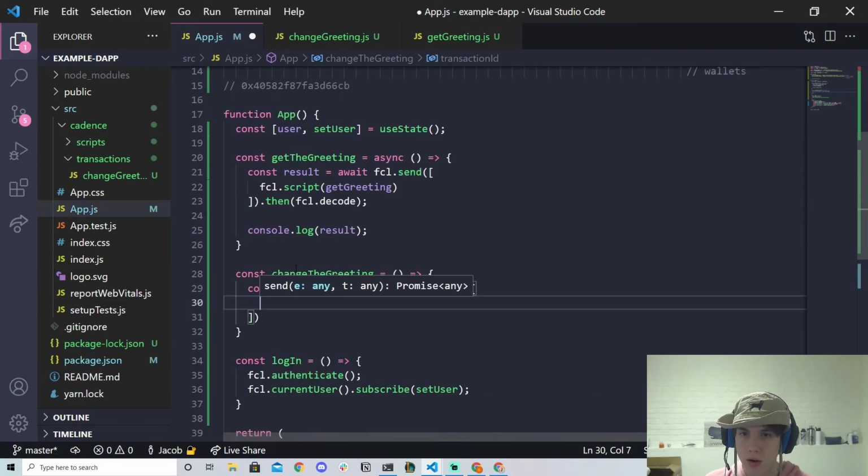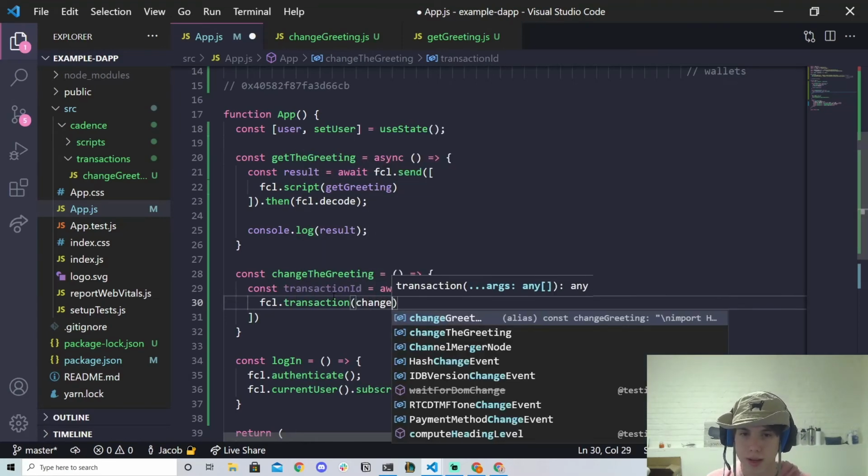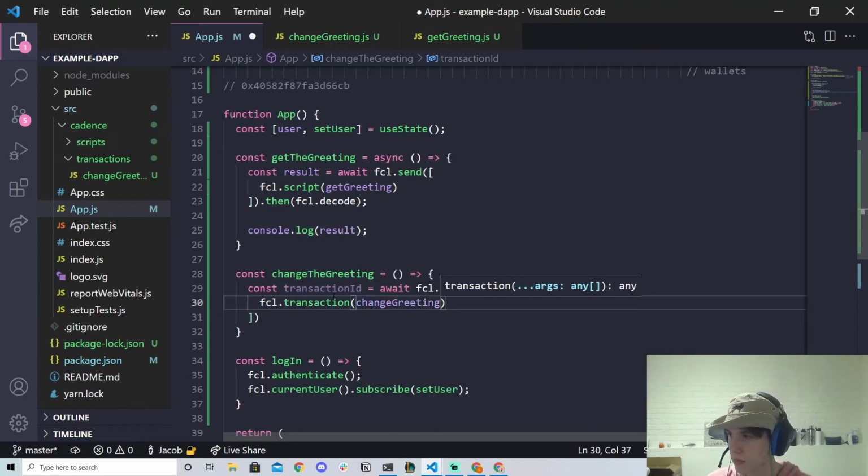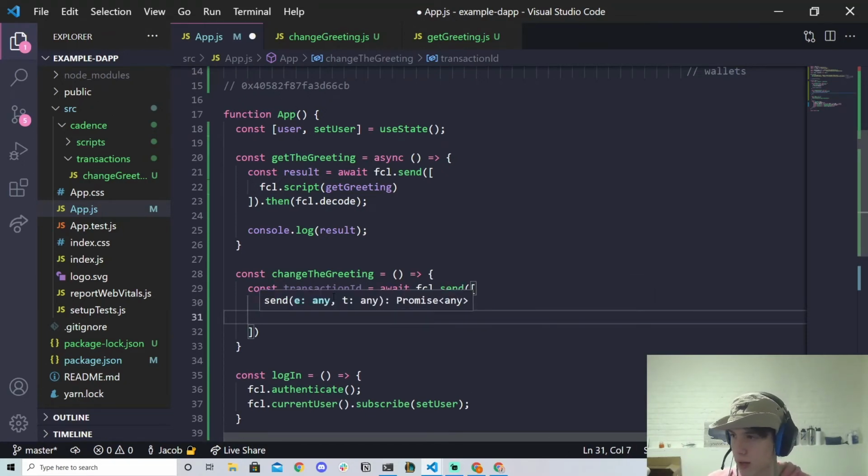So up here, we had said fcl.script. Well, in this case, you may have guessed it, we're going to say fcl.transaction. We're going to pass in our transaction, which is changeGreeting. All right. Then the next thing, I'm also cheating. I'm looking at my notes, so I admit I'm cheating.